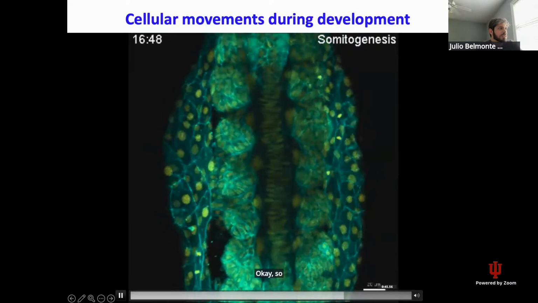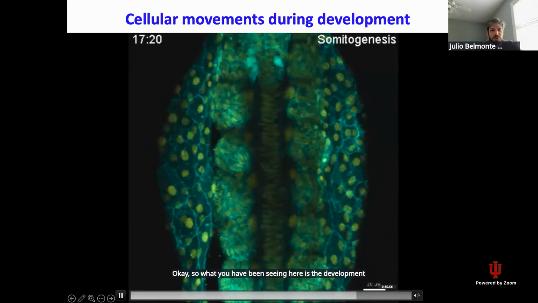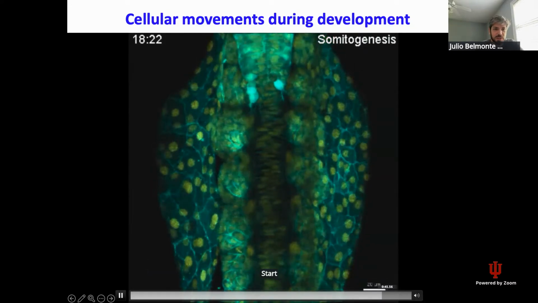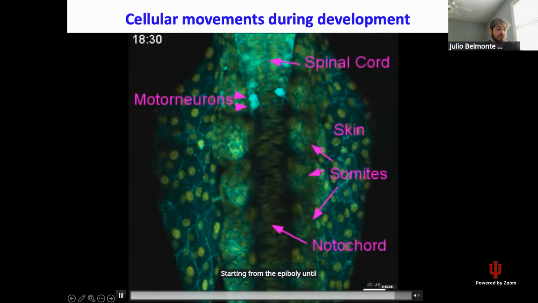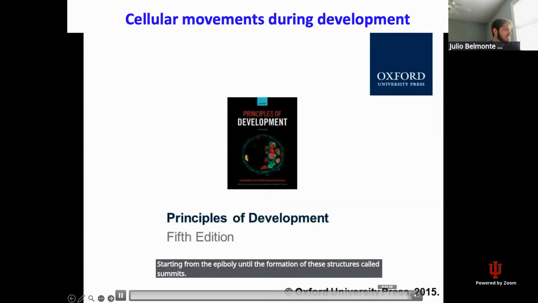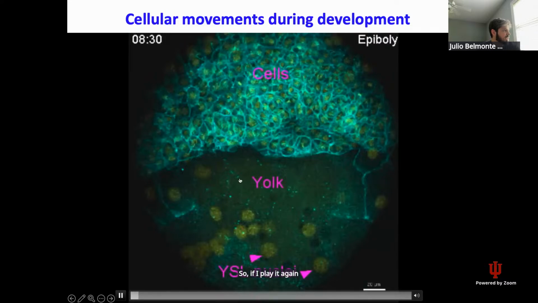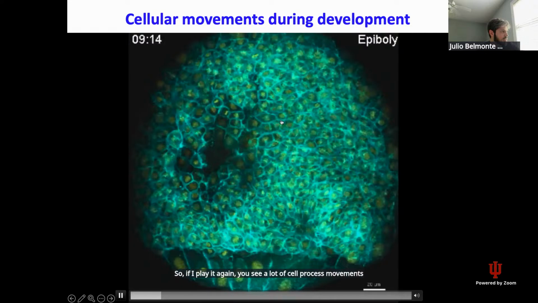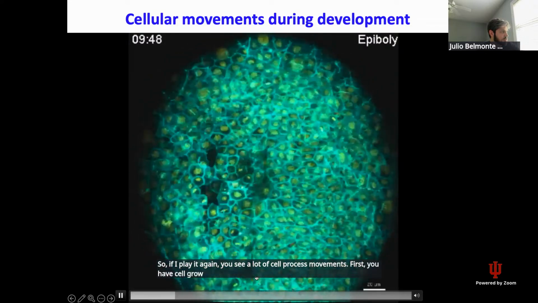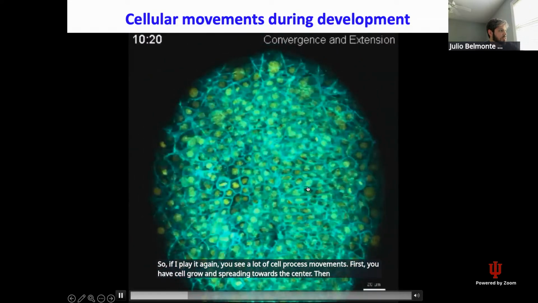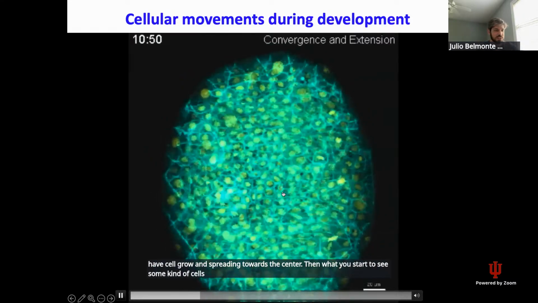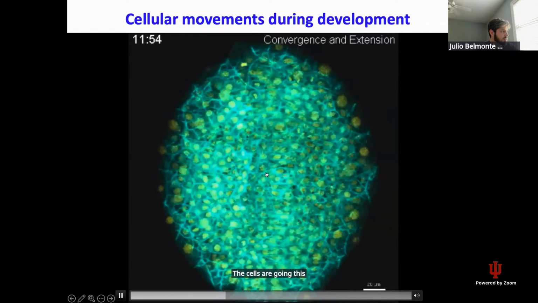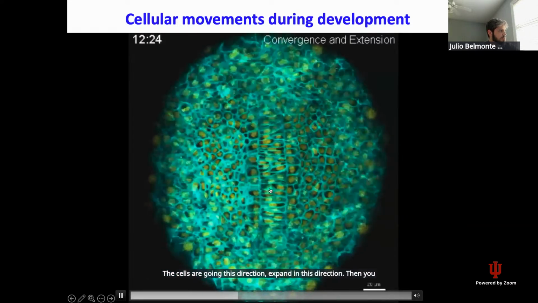Okay, so what you have been seeing here is the development of a zebrafish embryo, starting from the epiboly until the formation of these structures called somites. If I play it again, you see a lot of cell movement processes. First, you have cells growing and spreading towards the center. Then you start to see cells going towards the center of the structure. So the cells are going in this direction, expanding in this direction. Then you start to see a structure form.